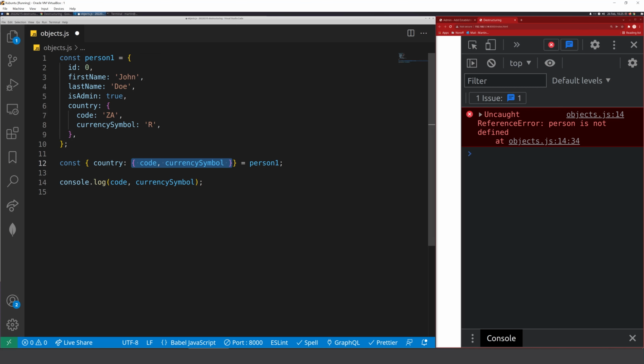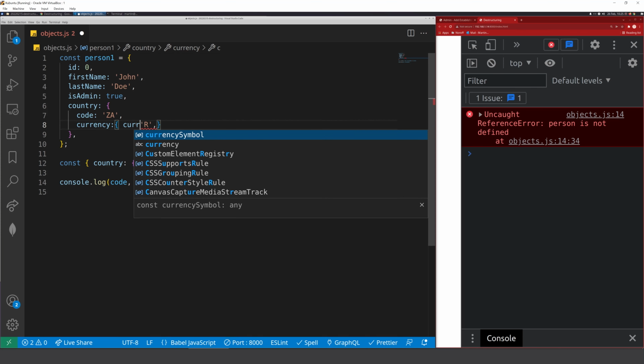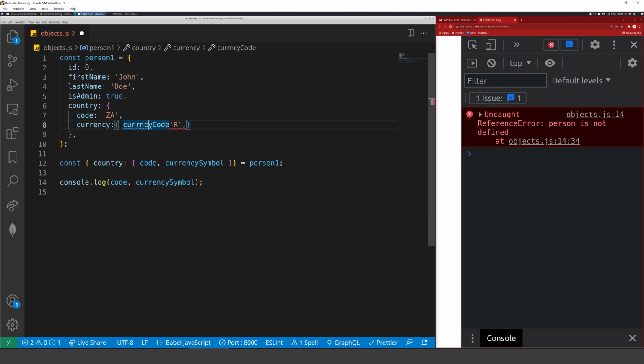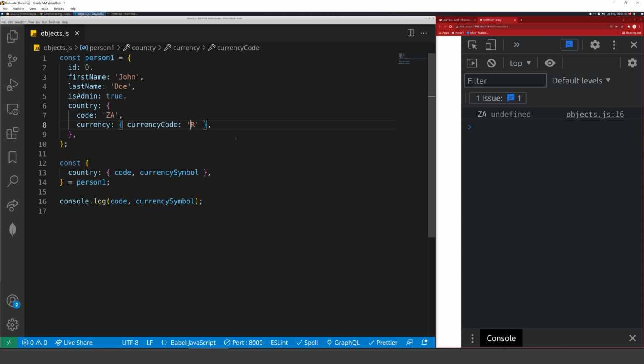I guess let's go even further than this. Let's change currency to be its own object. And inside, we're going to have currency code. Okay, we'll have currency code, and let's just do dollar value. Throw it at like 18. Okay, so now we've actually got a person, which has got a country object inside of it. Then in that country object, we've got a currency. And then inside of that currency object, we've got currency code and currency dollar. Okay, so this code isn't going to work here.